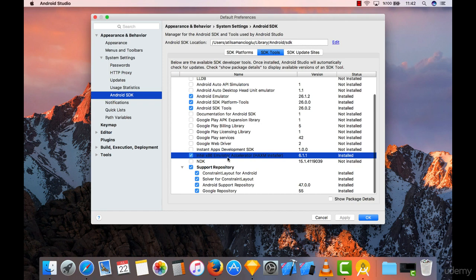If this is not checked, you definitely want this emulator accelerator. It really speeds up the emulator. If you don't install this, your emulator will be slow, so you will just get demotivated every time you write code and try to simulate it. Okay, so just click this, and for support repository, just click all of those, okay?